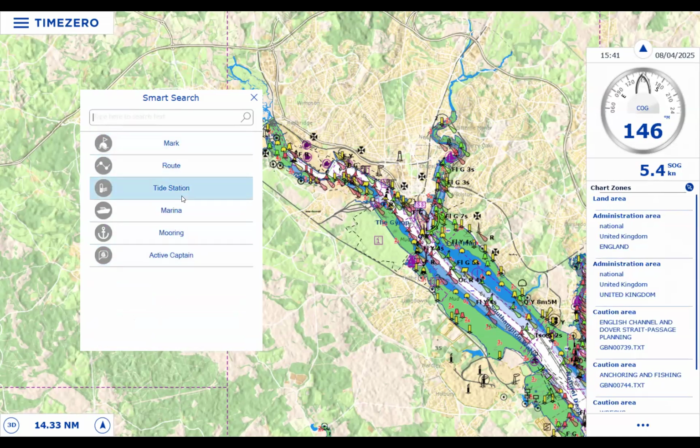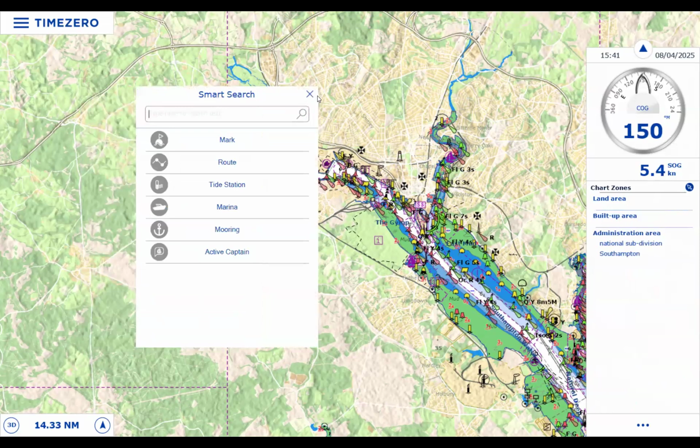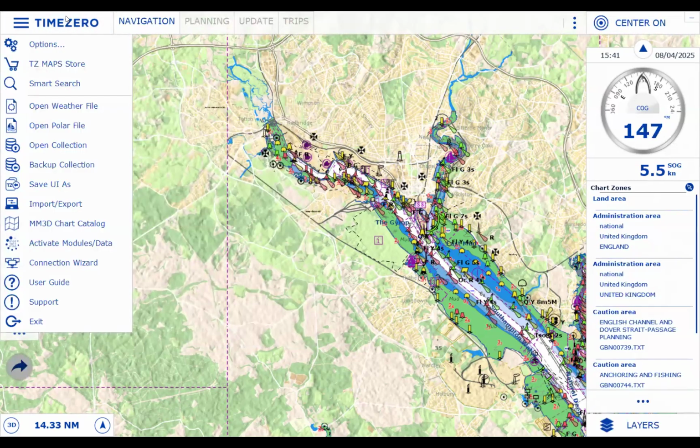And it's the same for tide stations, any marina you want to search for, any mooring, any Active Captain information, because we are still compatible with the Active Captain service. So you can make any kind of search from this window. Okay, again, it's a smart search. You have access to it through the TimeZero menu, and here, smart search.